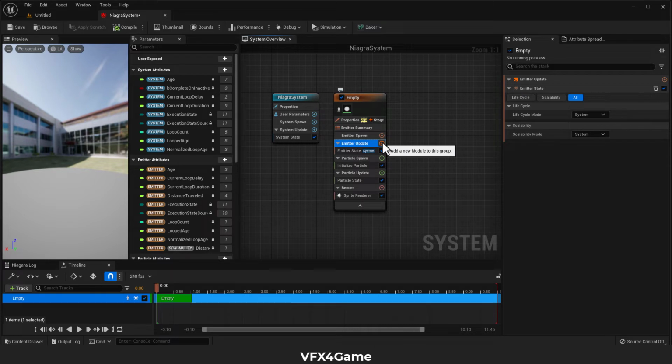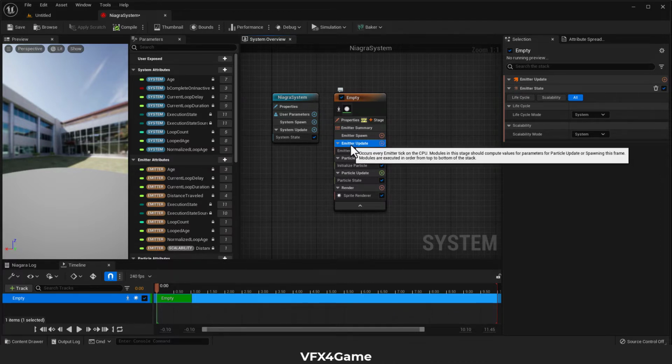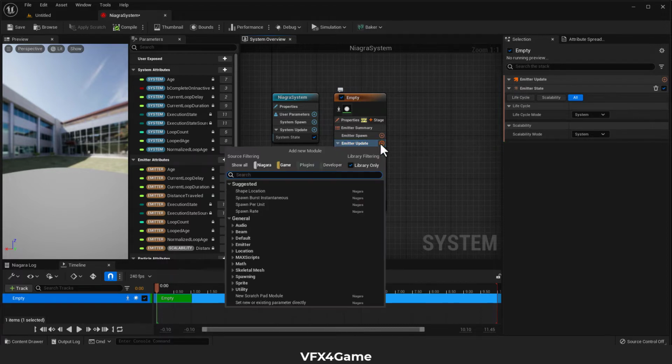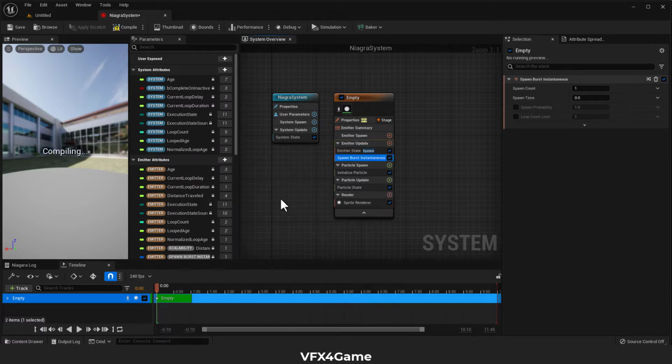If I want to add any module or function, I must click on this plus sign. In the emitter update section, I will click on this plus sign. We have several options here for a spawn particle. For example, I will choose a spawn burst instantaneous.